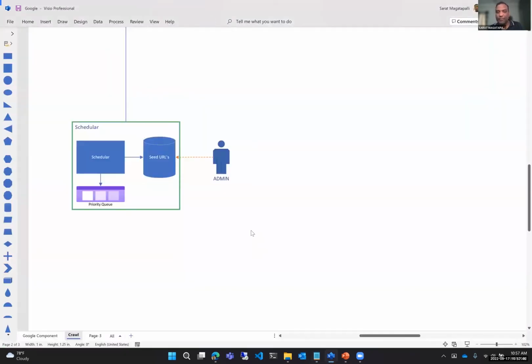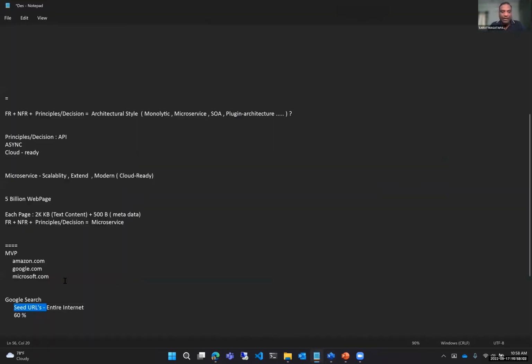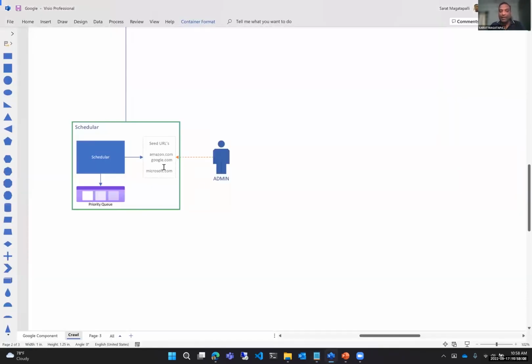By some means, this database of seed URLs has been updated, and we have a list of URLs here. For simplicity, let's say it is amazon.com and the others we talked about, these three websites that we have identified. This is just for the explanation. So these are our seed URLs, and they have been populated in our database.